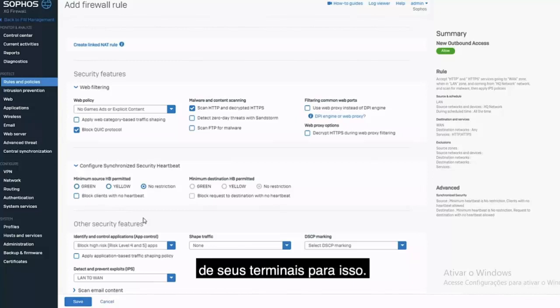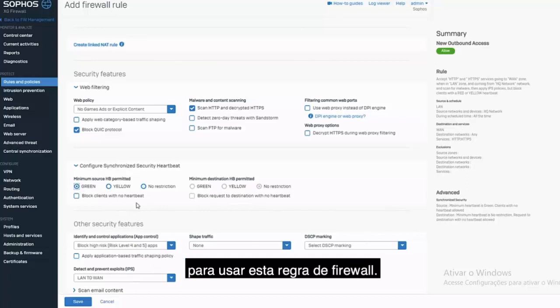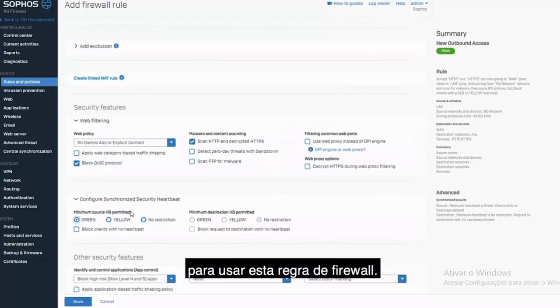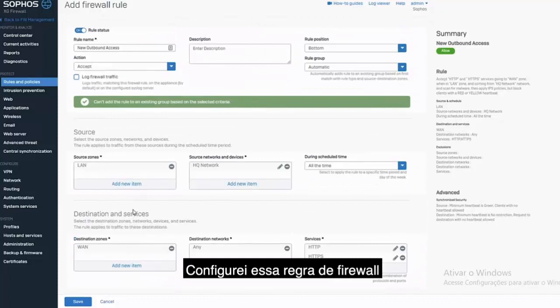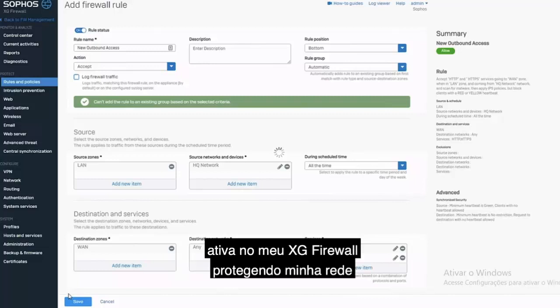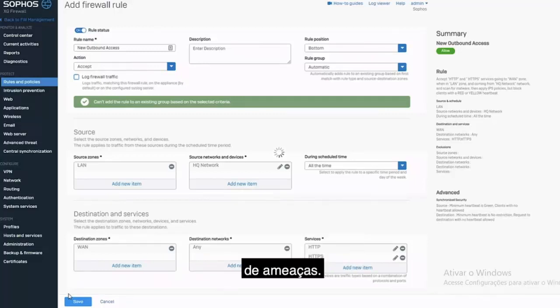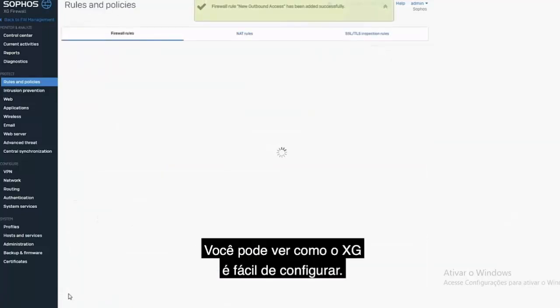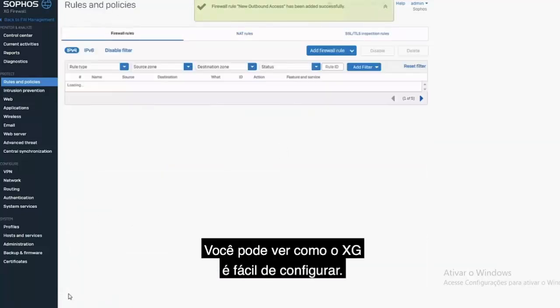And the last thing that I'll just mention here is how you can bring the status of your endpoints into this. I can say my endpoints must have a green health status in order to use this firewall rule. Now, I've configured that firewall rule and I'll click save, and you'll see I now have that firewall rule in play in my XG firewall, actively protecting my network from threats. So you can see how easy the XG is to configure.